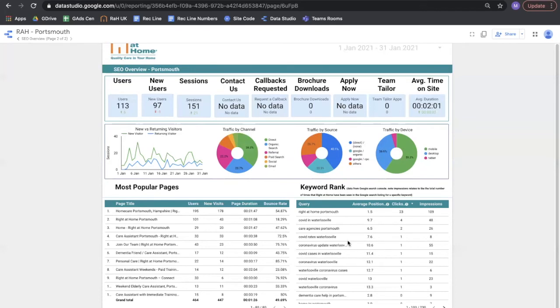Moving on then to the keyword rank. So here we have data from Google Search Console. This is the number of times that Right at Home has been seen in Google for specific keywords. Now, what you might find in here is there are some random keywords, and that may mean that we have a piece of blog, a piece of news content that captures some of the keywords that we have in here.